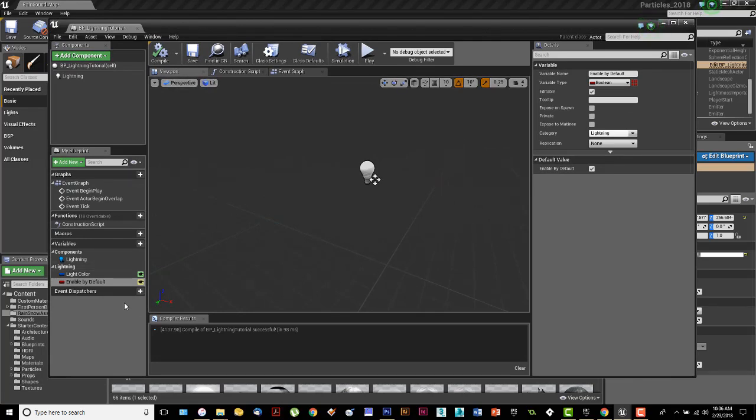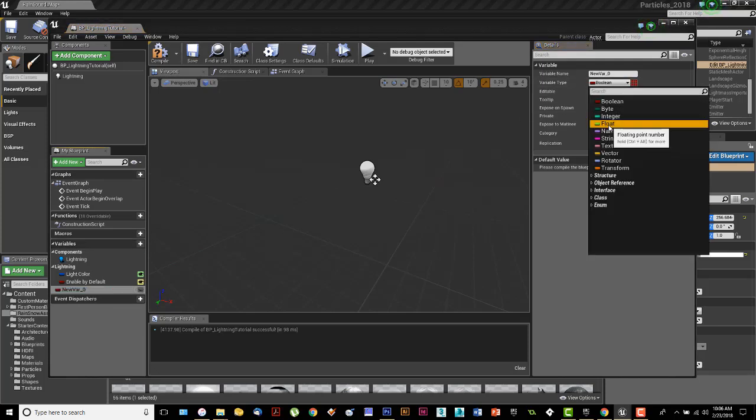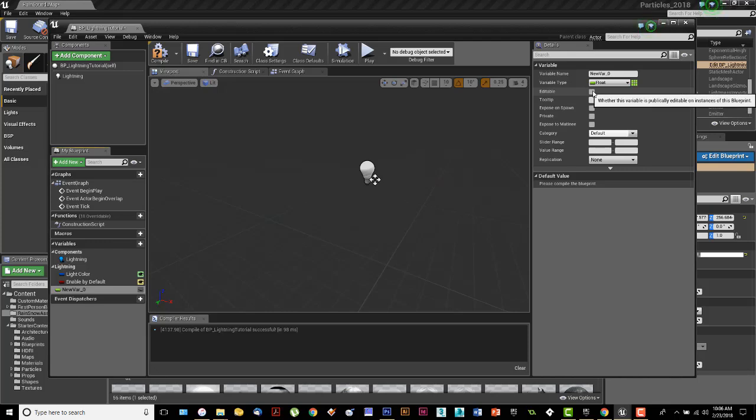The other one I'm going to add in here is going to be a float variable. And you notice over here again, it's been added in under lightning. A float variable is going to give me the ability to type in numbers and to do some things with that. And what I'm going to do with this is set the brightness of the light, because I'm probably going to want that to be a little bit different in here.